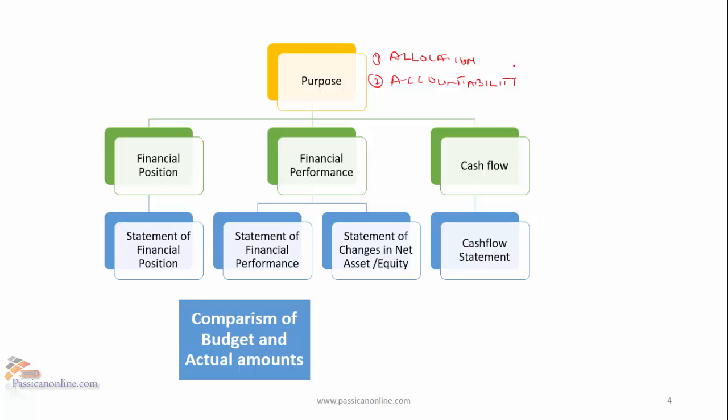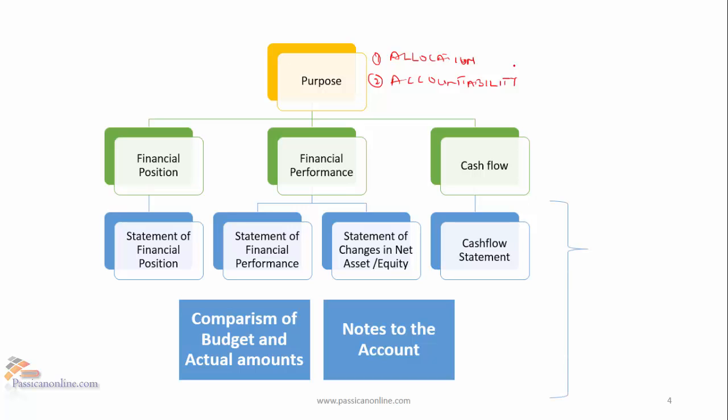Now, this can be presented as another statement, maybe a statement of budget, or as a column to be part of the statements presented above. It is also important that there are notes to the accounts. The notes to the accounts guide the users of financial statements on significant accounting policies and other explanatory notes which are not in any of the statements presented above. Now, this forms basically the content of financial statements.